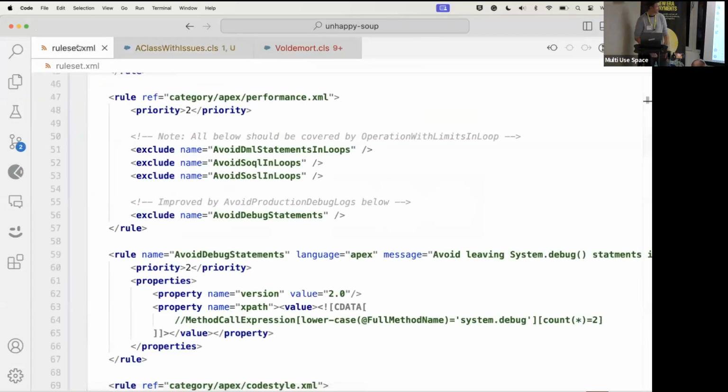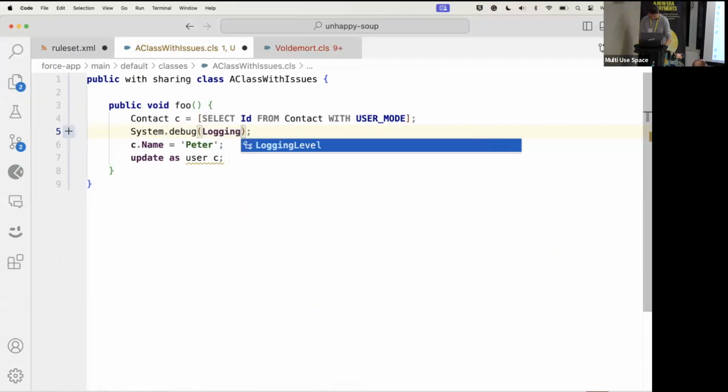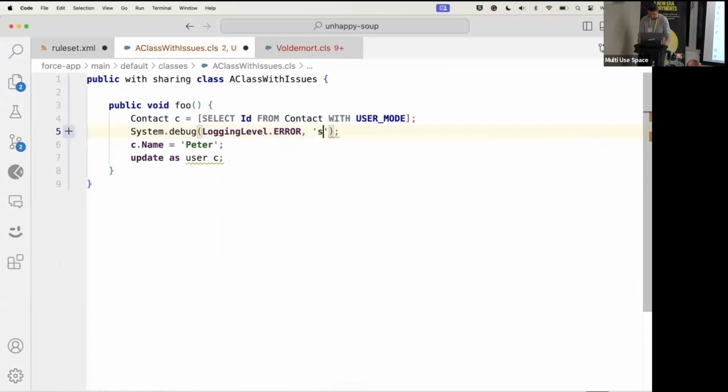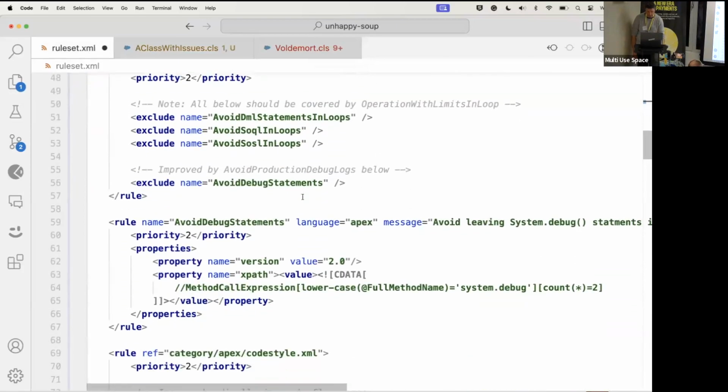I can even, no, I excluded it. It would warn me in all those cases, but I think when I code, I often leave stuff like that in the code, like logging level error. Nobody accidentally puts logging level error in their debug logs. So I want this to actually be accepted, and the PMD rule doesn't do that. So what I need to do is write my own rule.